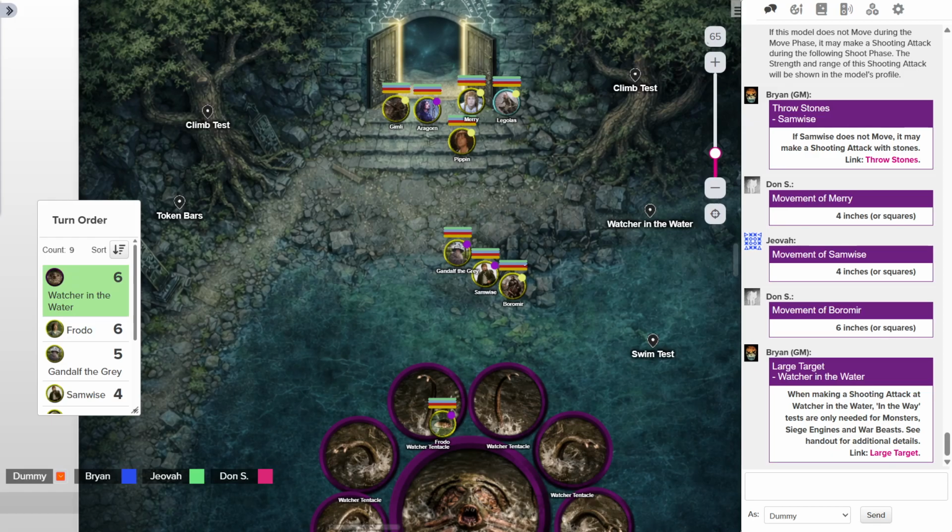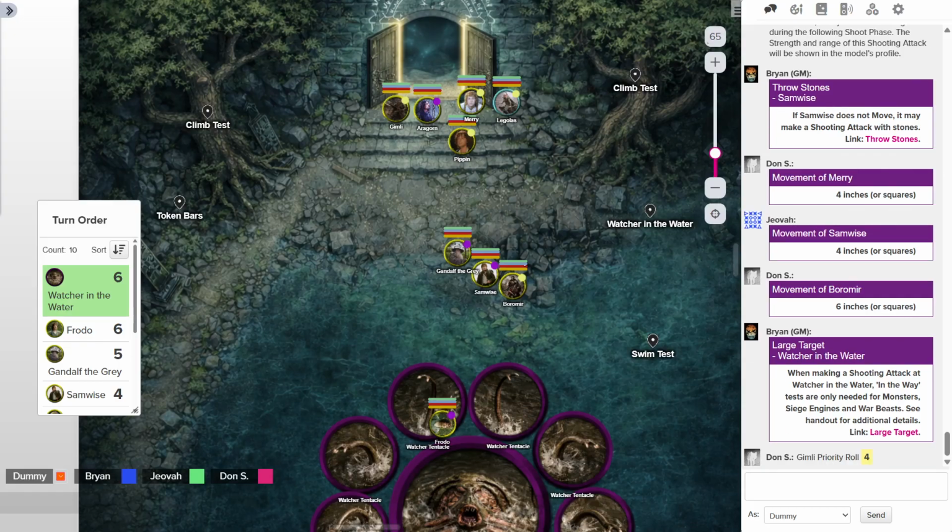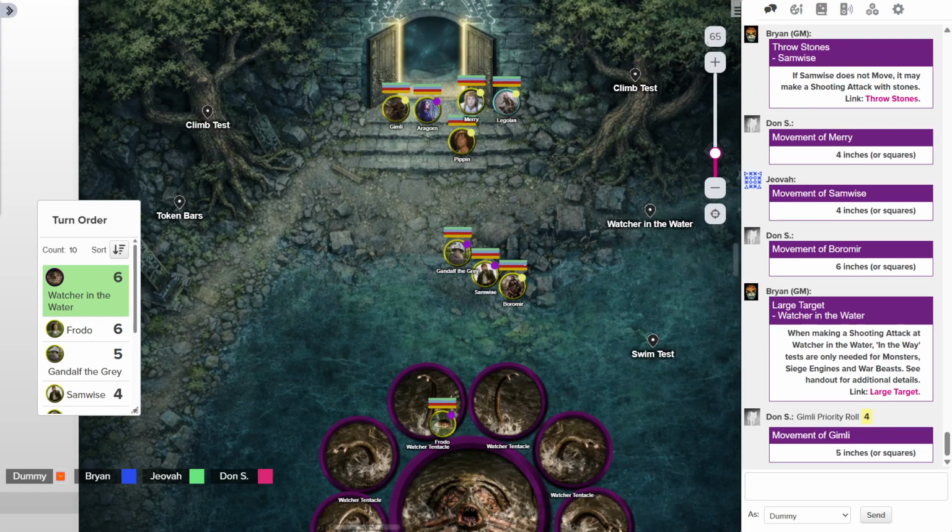That's the end. Wait a minute, that wasn't it, right? How come Gimli's not in here? 1, 2, 3, 4, 5, 6, 7, 8, 9. Yeah, we're still missing Gimli. Roll priority for Gimli. Okay. Wow. Go ahead and take your turn now. Gimli has 5 inches. Yeah, he's gonna come up here and protect Gandalf. What you doing up here, fool? Okay, so that's all. Everyone for the move phase.